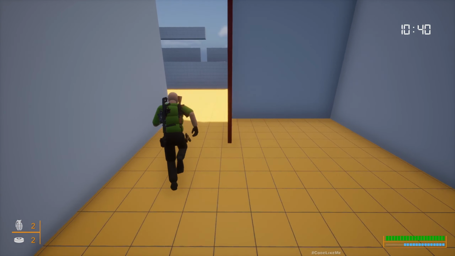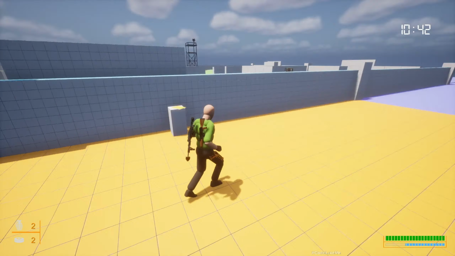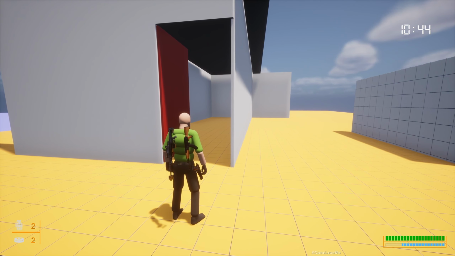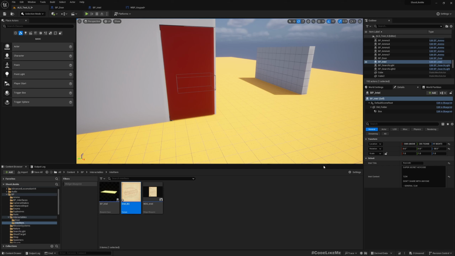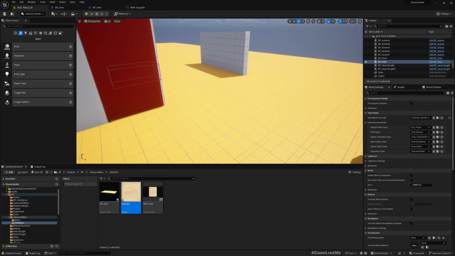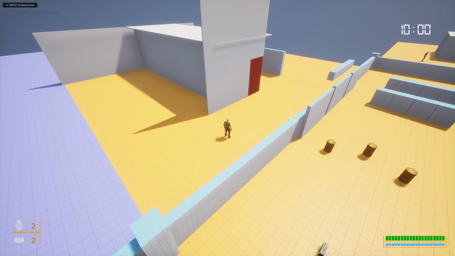Okay, so this is what we are going to work on today, implementing a keypad to enter key code and open the door based on that. And also the same thing should work on top-down game mode as well. Let me show you here.